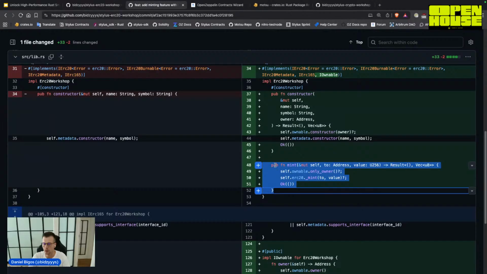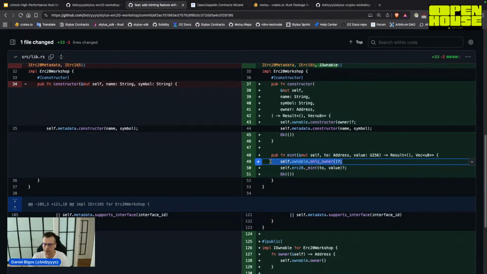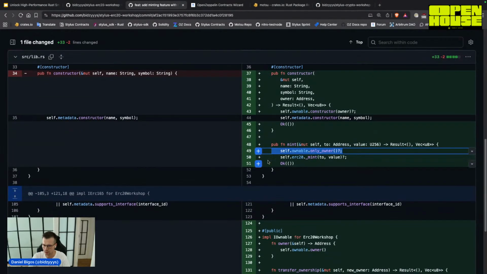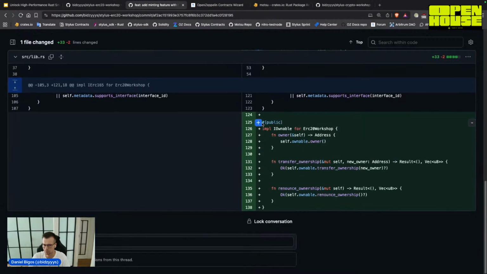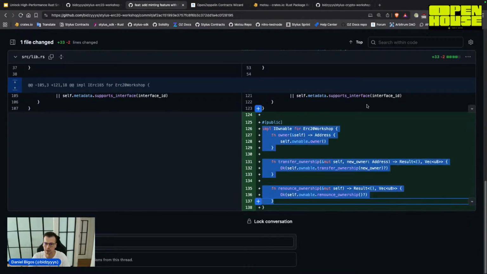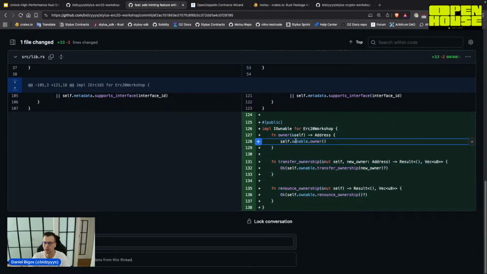So we just need to add the mint function. At first, we use the ownable component to check if the message sender is the owner of the contract. And once it passes, we just call the mint function to mint a specified amount of tokens to a specified recipient. Of course, we need to export the interface for ownable by exporting all the ownable functions.